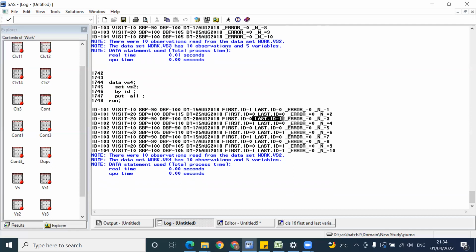Next, when it is starting with the new value for the ID variable, you can see first dot ID is equal to 1. Next, last dot ID is equal to 0. Then it continues. But 104 is only one record. It's starting here and ending here. So that is the reason you can see first dot ID is equal to 1 and last dot ID is equal to 1. Why? Because 104 is only one record, starting and ending on the same line. It means it has only a single iteration. So that is the reason both the first dot and last dot variables have the value 1.